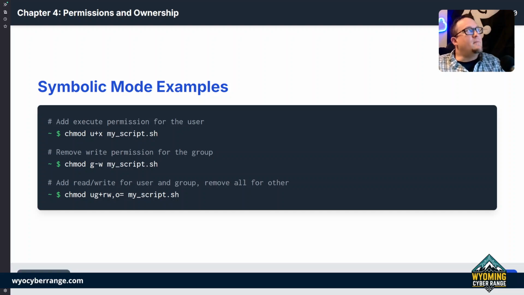So here are some examples. The first one, I'm adding execute permissions to the user. The second one, I'm removing write permissions from the group. And the third one, I have users and groups, and I'm adding read and write. And then other, I'm giving nothing.